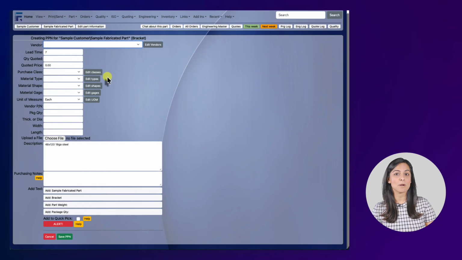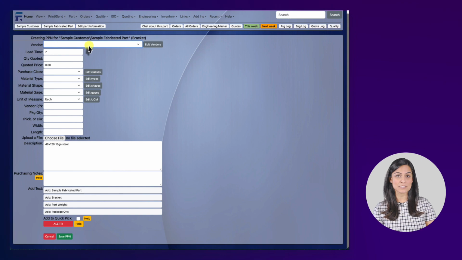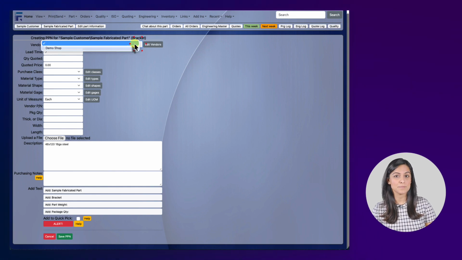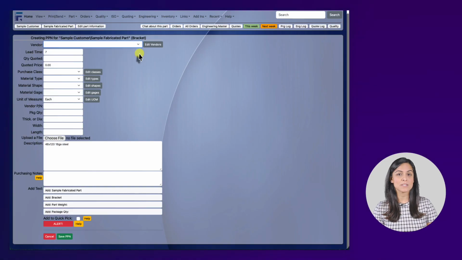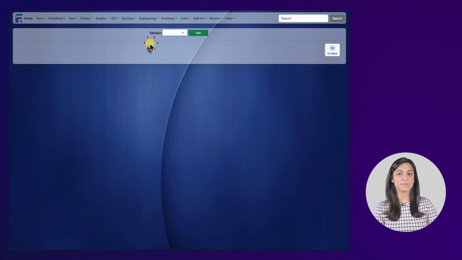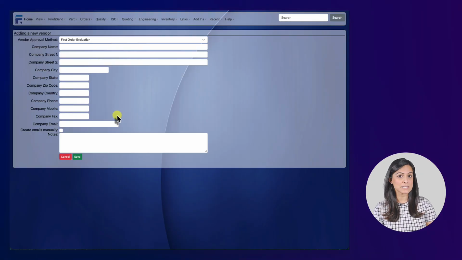And that'll bring up the form allowing you to fill in the details that will help you identify this purchase part number. And the first option you have is selecting the vendor. So we'll do a drop down here and select a vendor. Now the vendor that I purchased this from is not in the list of vendors. So I will click on Edit Vendor, Add New. And this brings up the form allowing me to add a new vendor.